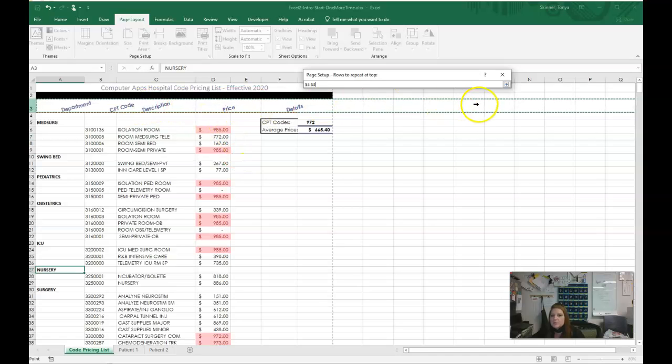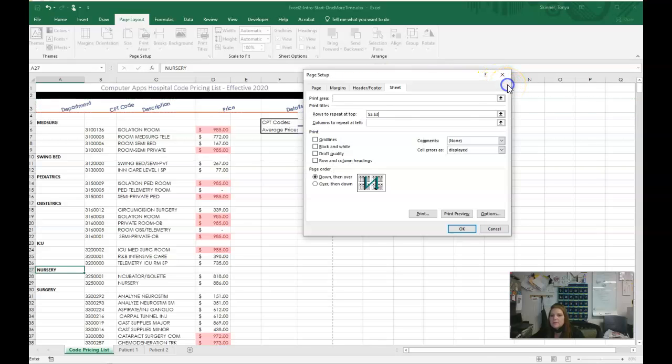Okay, and notice it puts marching ants around all of that, and it puts $3:3, $3, and then I'm just going to come over here and hit the button. And it puts that $3 thing into the rows to repeat. And then I could go ahead and press OK. But before I do that, I'm going to go ahead and do the next step.